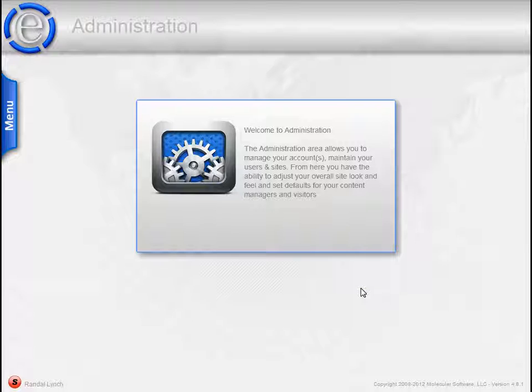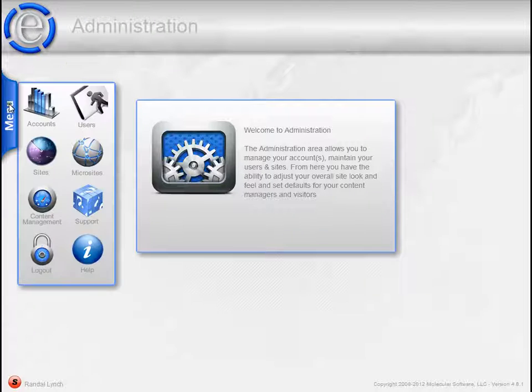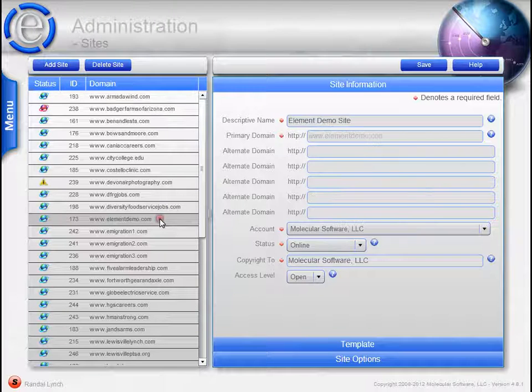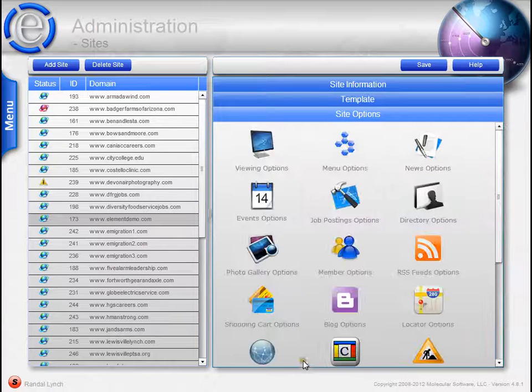The first thing we want to do from the main menu is to select the administration area. And then from the administration menu, we want to choose sites. Once we're in the site module, we want to choose the website that we want to change the viewing options for. We choose the site options bar down at the bottom. And then from our site options area, we're going to choose viewing options.